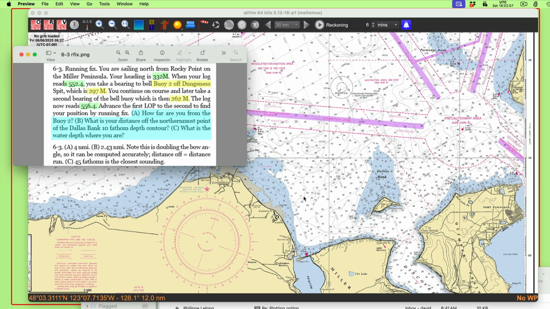And so we have a vessel somewhere heading north along Rocky Point. Here's Rocky Point. An earlier video shows how you can find any place on the chart just with Command F, type Rocky Point, and it'll take you straight there. And then this boat is headed 332 magnetic that way.